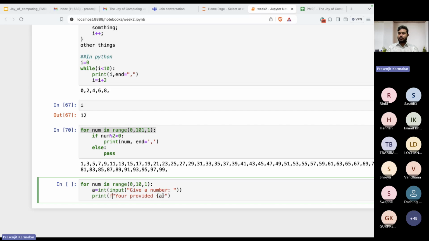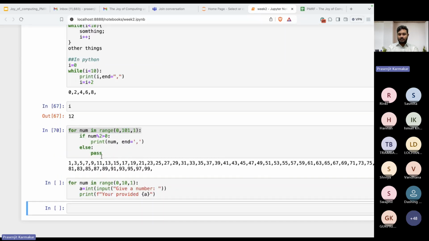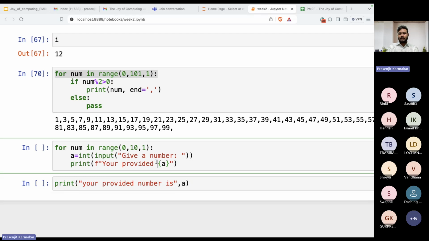This is a shorthand of that formatting. Okay, so see, these are some tricks that you can remember to reduce how much you type. Okay, so see, you can always print like this: your provided number is, and then you do a comma and then type a. This is the standard, right?